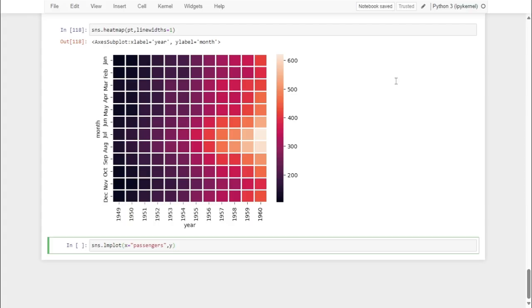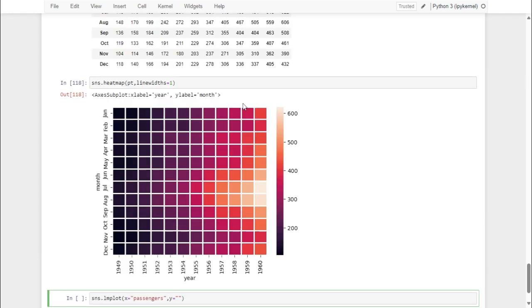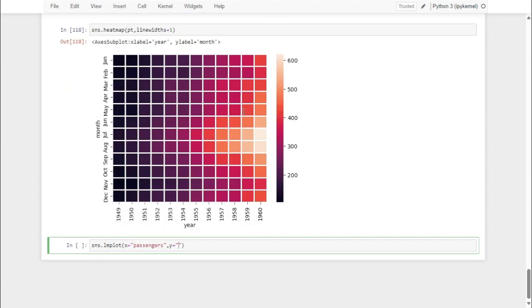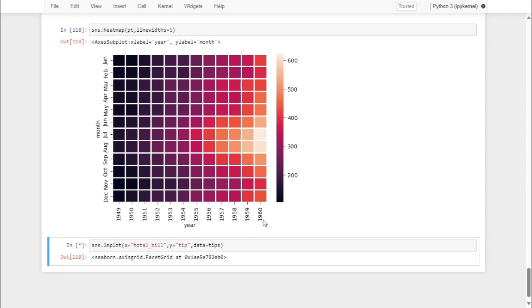Okay, clear. So in the Y portion, what can we have? Another numerical value. What is the numerical value here? Oh, there's not much numerical value. So let's go with our tips part. Okay, tips data set, total bill, and we can have tip, and the data set is called tips. Let's run it. Let's wait a bit and see what prints out.